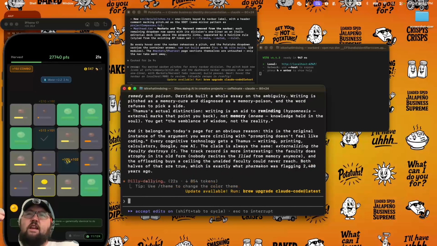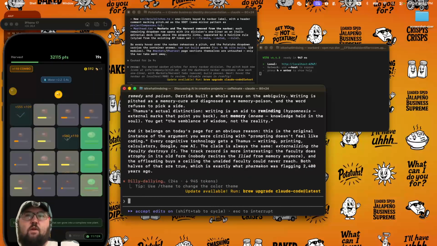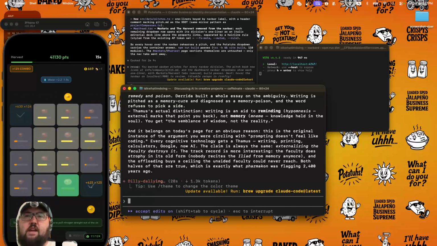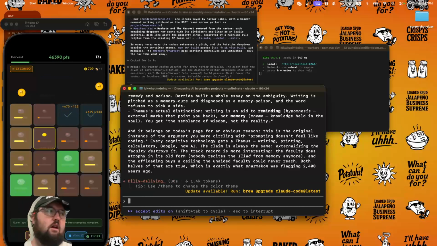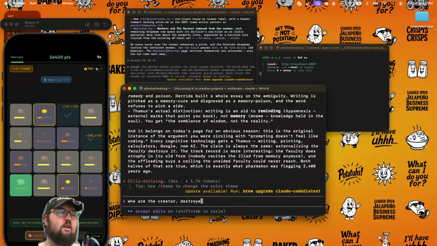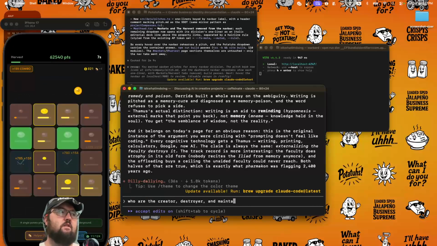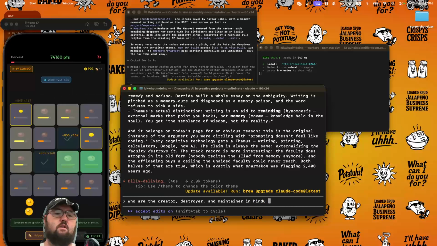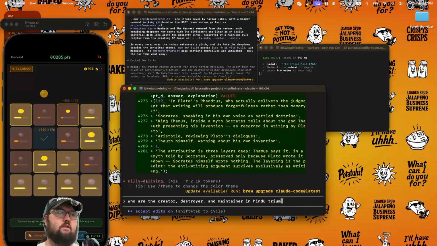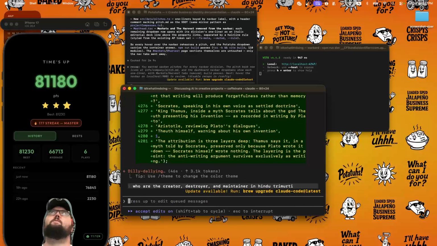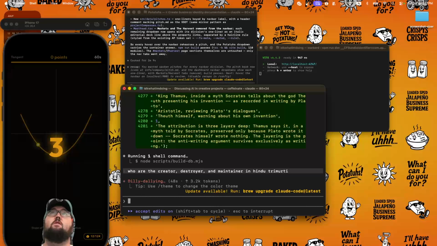And I really like this triumvirate. I've derived it from Hindu scripture: the creator, the destroyer, and the maintainer. I think it's like Vishnu. Who are the creator, destroyer, and maintainer in the Hindu triumvirate? Trimurti. Trimurti.